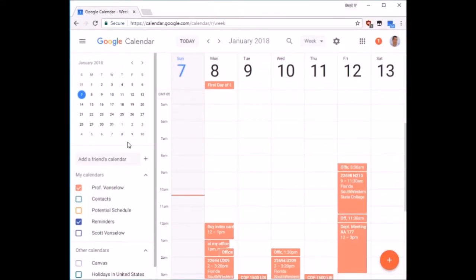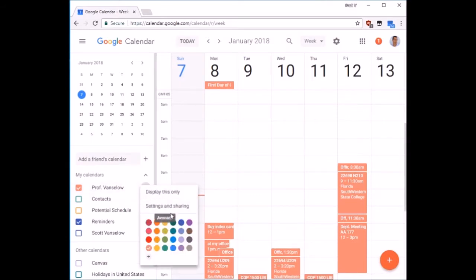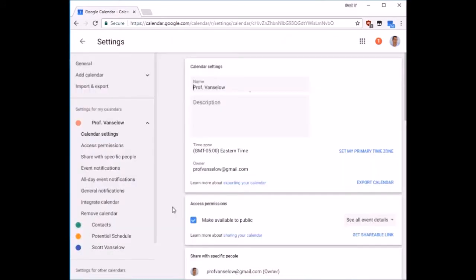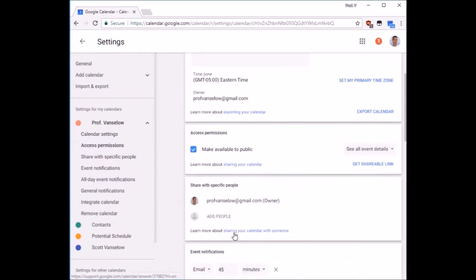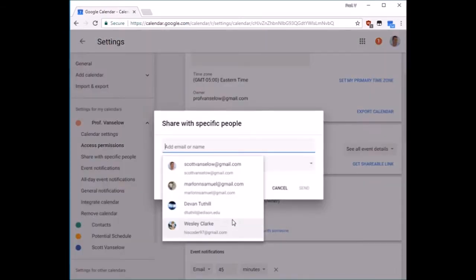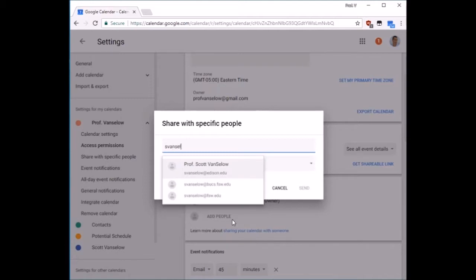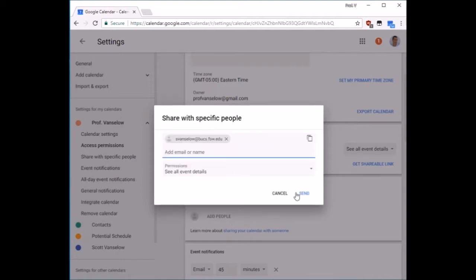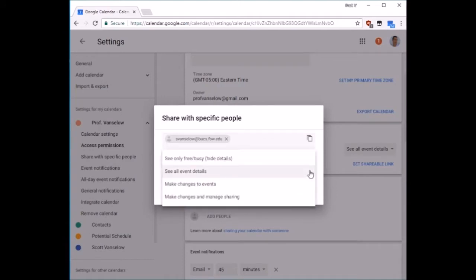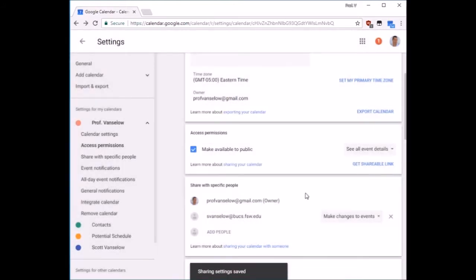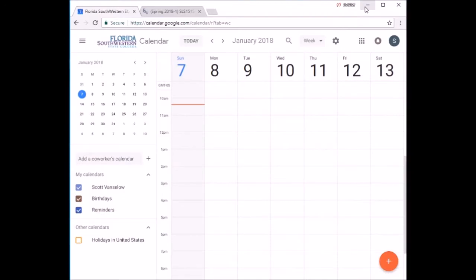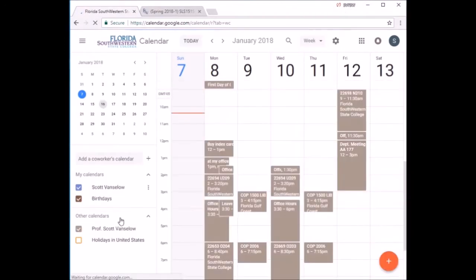Like this is my Professor Vancello account, and I'm going to go to Settings and Sharing, and I'm going to show you how to add a view of this calendar to my Google account calendar. So I'm just putting in my Bucks account here, and I can choose whether I want to see all events or just busy, and since it's me, I'm going to allow myself to make changes to events with my other calendar. So I'm switching back to my Bucks account. I do a refresh, and now I see that there's my other calendar.